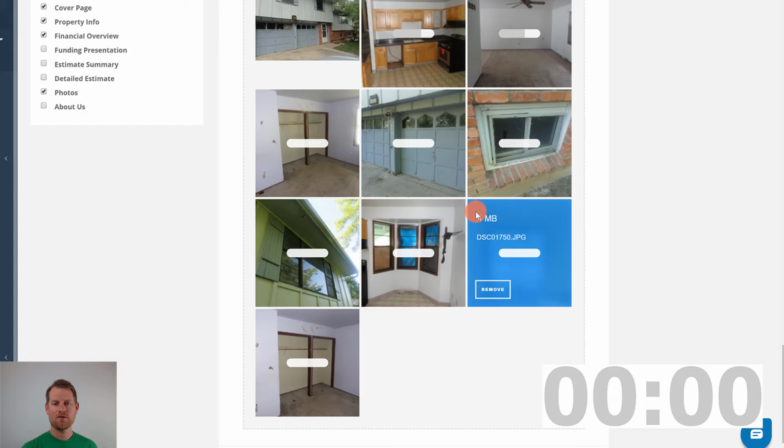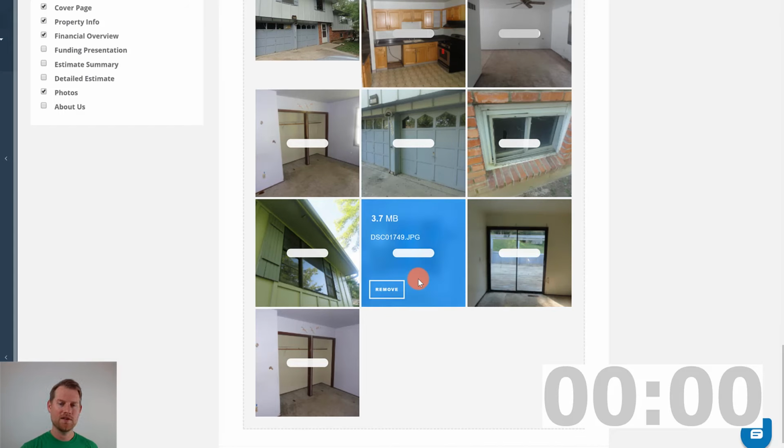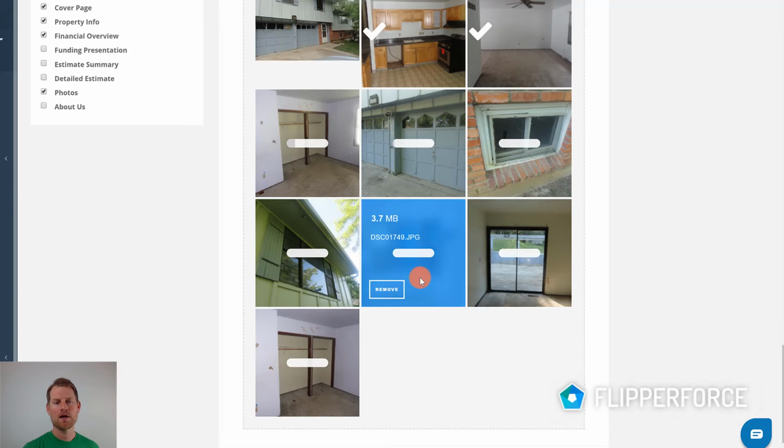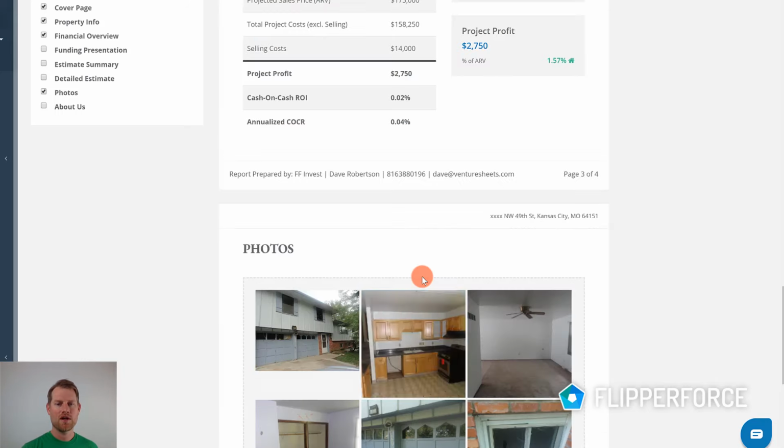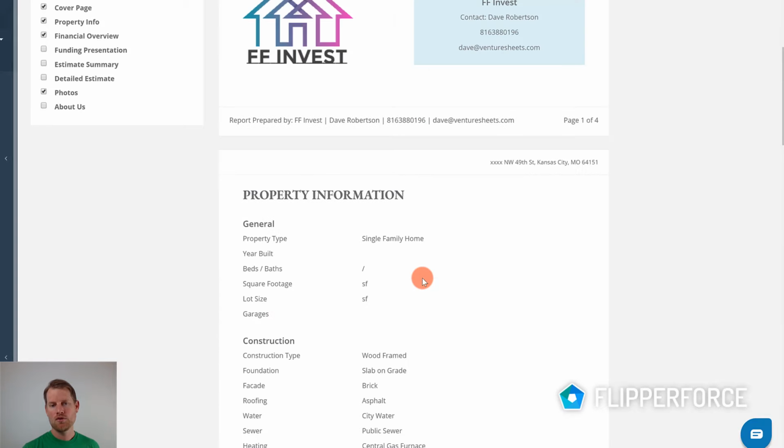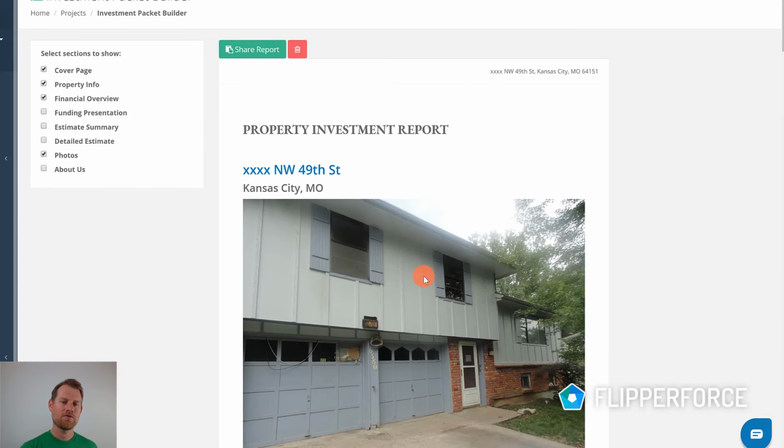So again, that only took a few minutes, and we were able to analyze the deal to determine the maximum purchase price that we should be offering for the property. And then we were able to create a detailed professional investment report that we can share with our investors to either help us get funding or financing on the project, or just prove that we've done our due diligence for our business partners and investors.